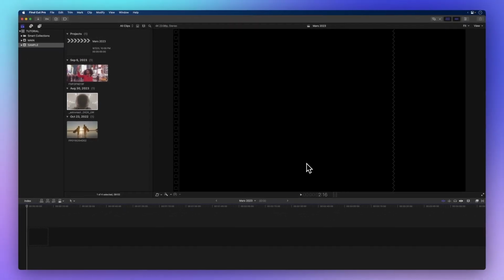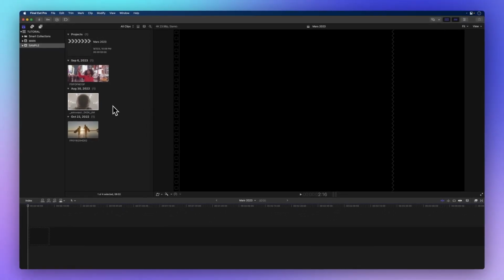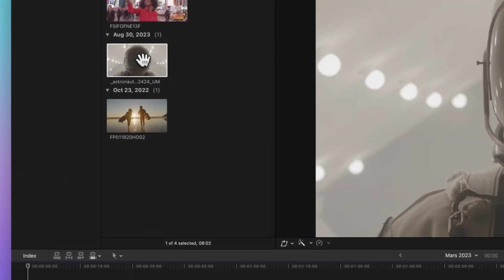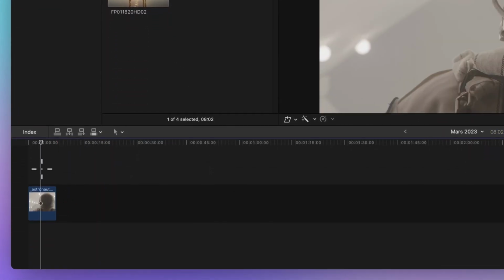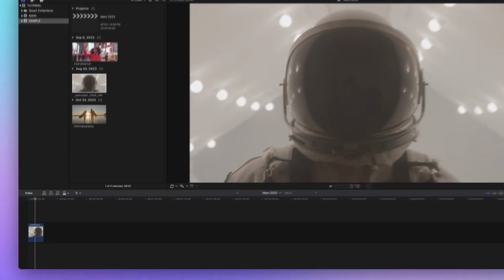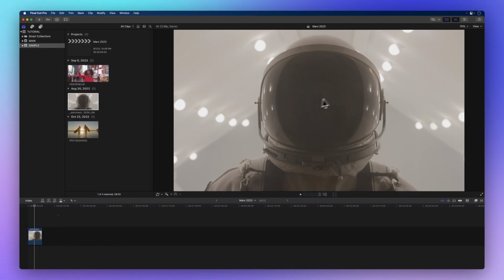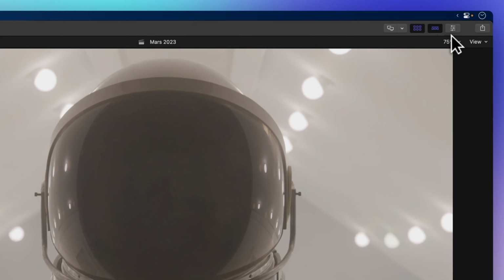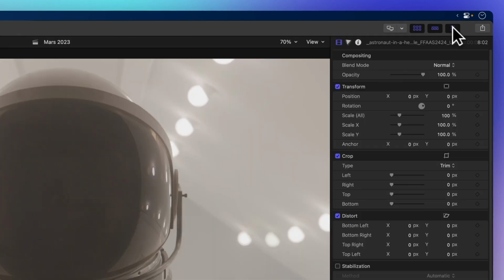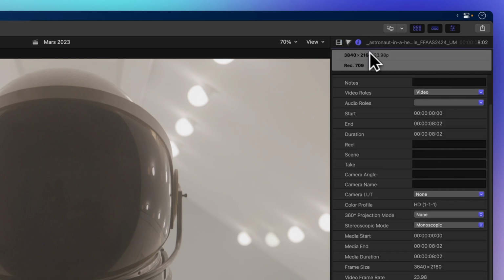Check it out. Final Cut Pro created a project with automatic settings. If we drag a clip in, our project settings will match the clip settings. You can see the clip details in the inspector on the top right, which you can open by clicking the icon with three sliders. Then select the info inspector by choosing the icon with the small letter I.